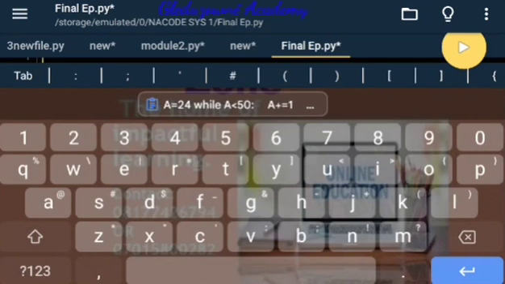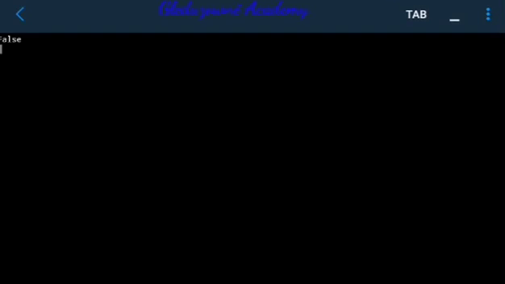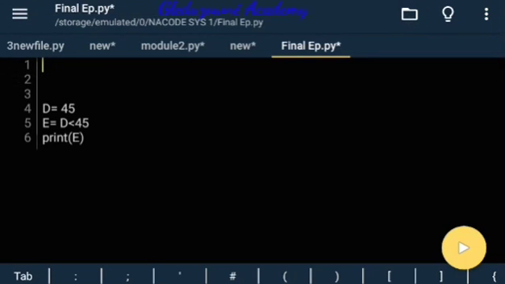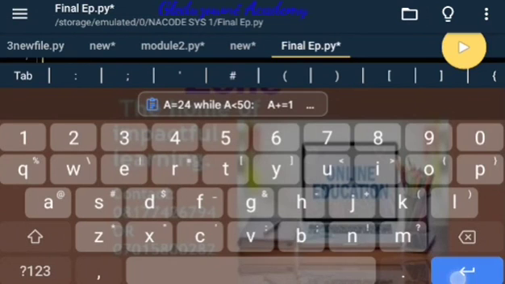Now this data type is called a boolean because it can be either true or false. Here we are asking the Python compiler that d is equals to 45. We know that d is equals to 45, and then we have e, and we're asking that e should be equals to, is d lesser than 45. If d is lesser than 45, e will take a value of true, and if d is not less than 45, e will take a value of false.